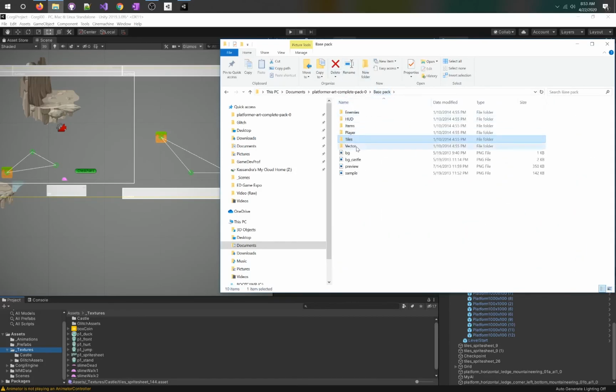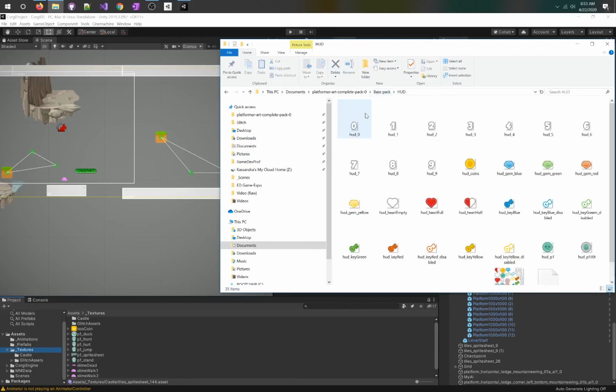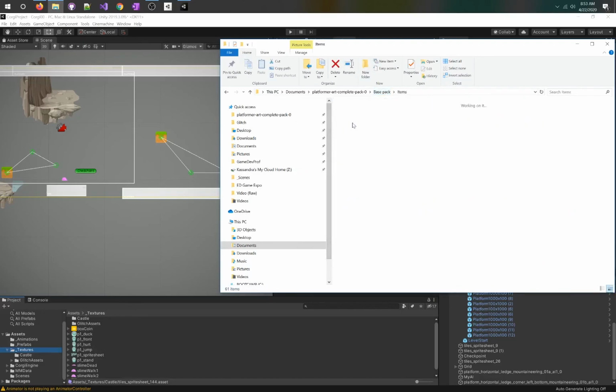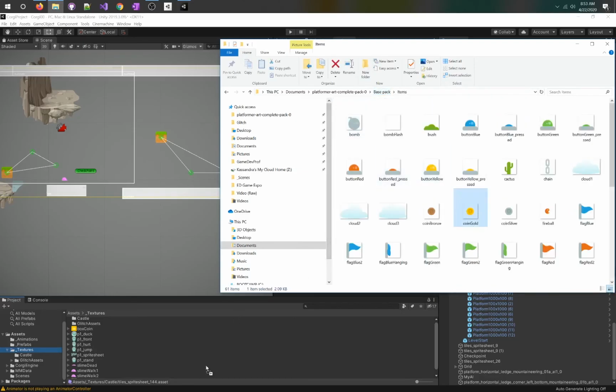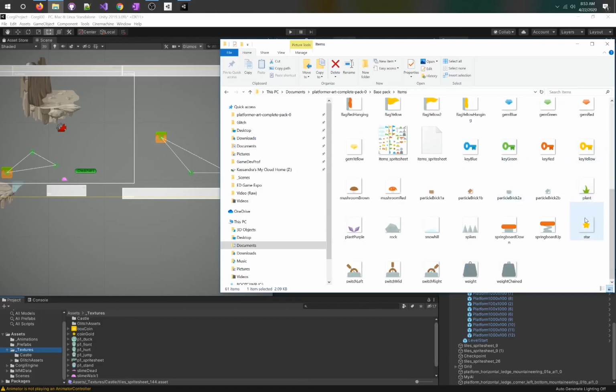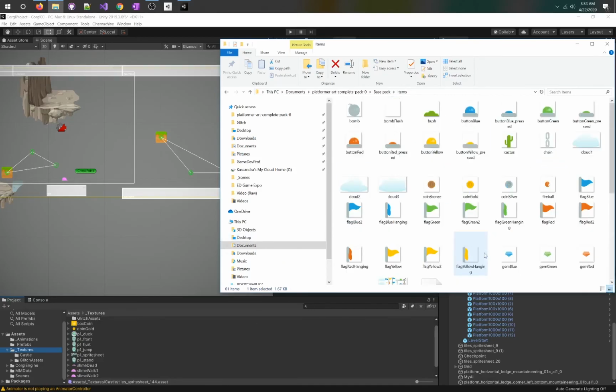Okay. HUD, coin. Oh, maybe this is, let's see. I'm gonna go into items. Maybe there's a bigger coin. Just checking. Yeah, coin gold. Sometimes the HUD items are smaller than the others. And here's a star. And then, yeah, I think that's it.